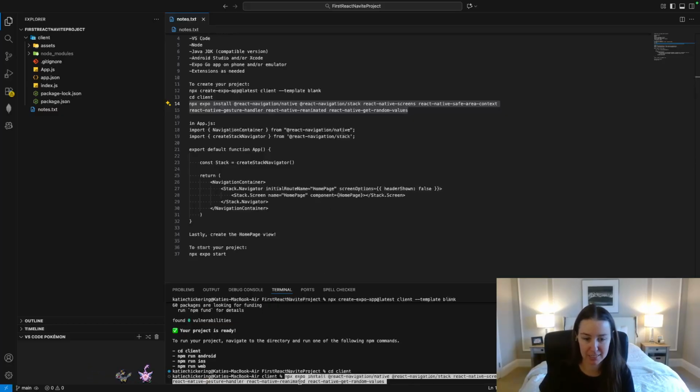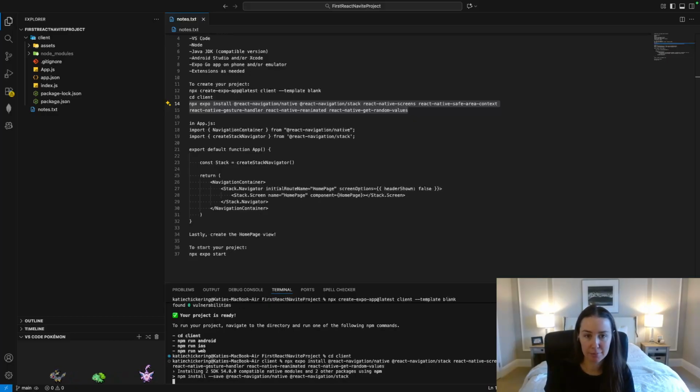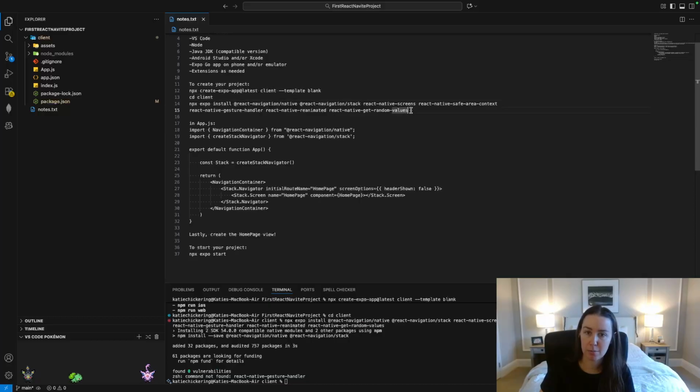Now I'm going to paste this long command in. So this is npx expo install. These are more packages for our app to run smoothly. They're mostly navigation packages. We have navigation/native, navigation/stack, native/screens. These are all navigation related.